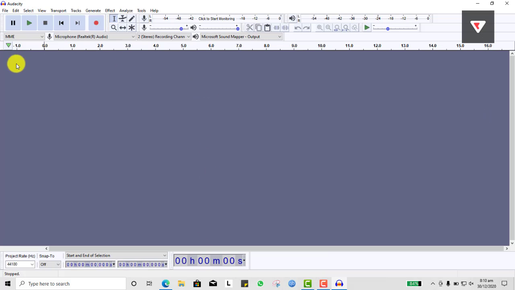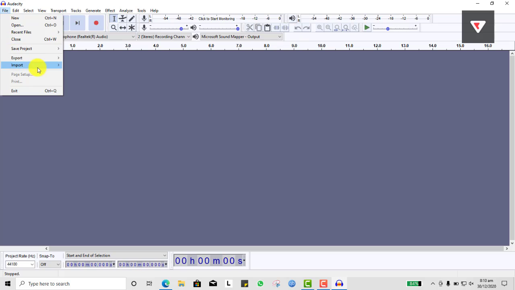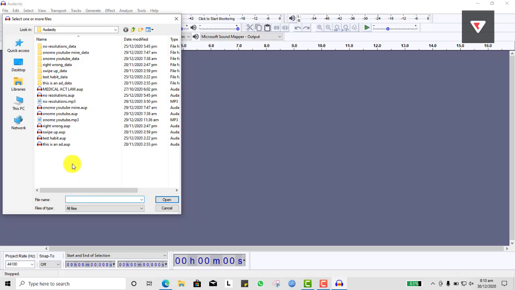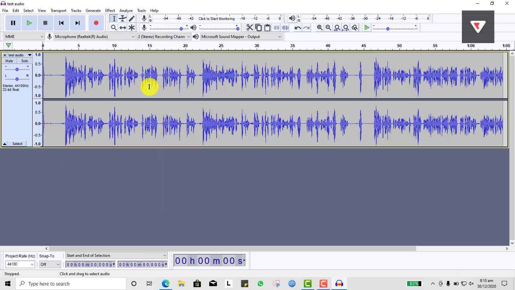So now this is the process I take. I come to file and I import. So I want to bring in the audio that I have separated from my video and downloaded differently, and look for the audio. So now it has imported.